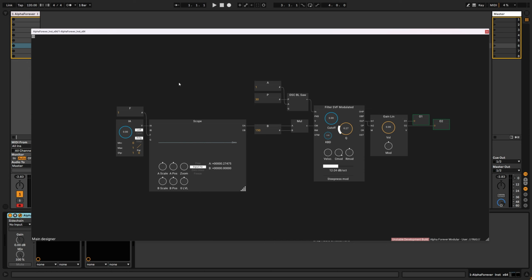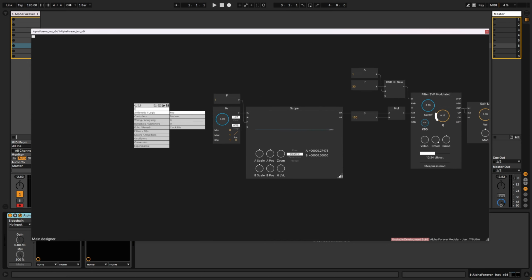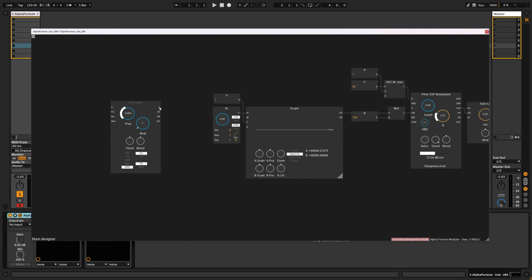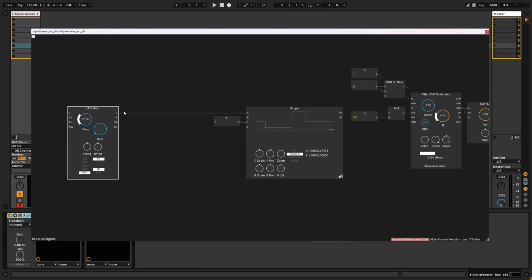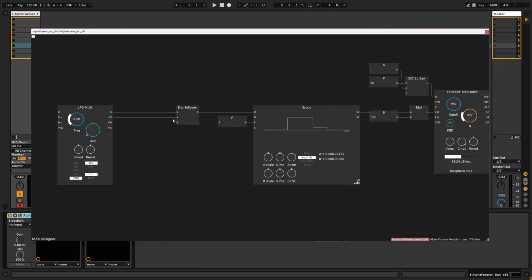The first thing that we can do is, let's say, to use an LFO multi and take the random output. This generates a simple random value based on this frequency. And we can smooth this using an envelope follower. We can crank the frequency into the attack and into the release value, and we can convert it from frequency to hertz to milliseconds, like this, from hertz to milliseconds, and here we go.